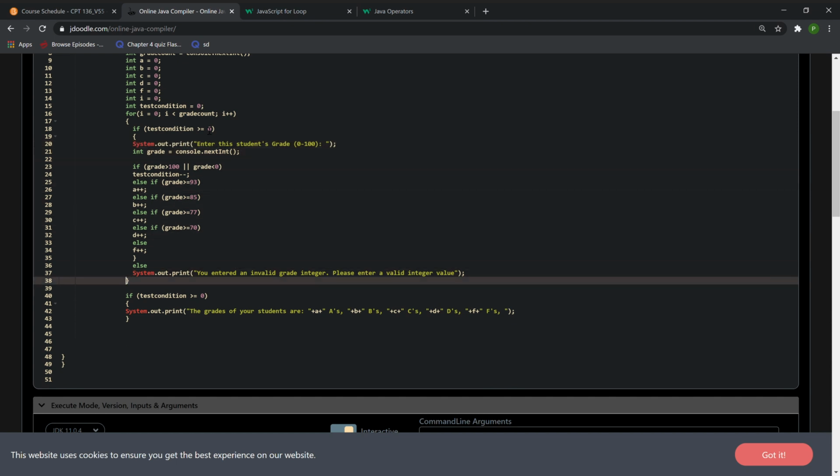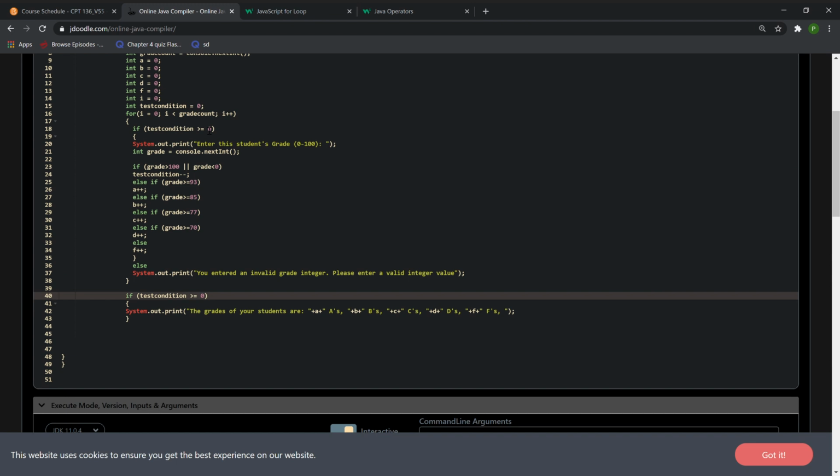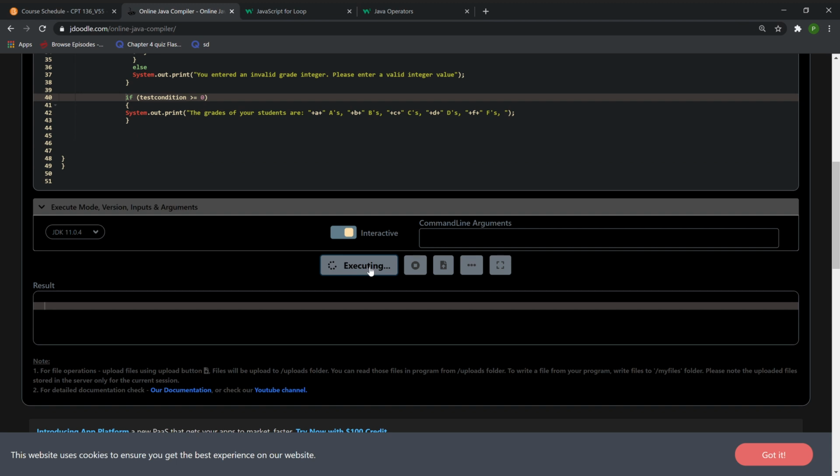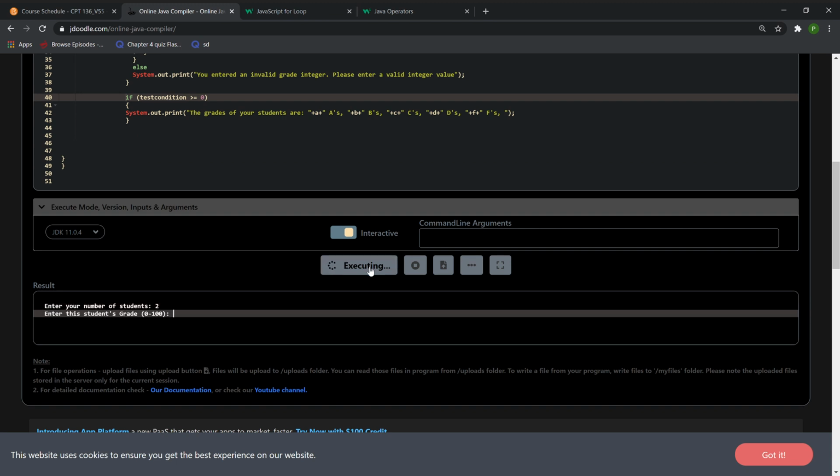You get the idea. If test condition is greater than or equal to 0, which if it wasn't, then you wouldn't be here. So I guess this isn't necessary. But you never know, just in case, just to double down and make sure. Because sometimes you need to double down and make sure. So presumably, this is good. I should get 100 on this project. I don't see anything wrong with any of the code here.